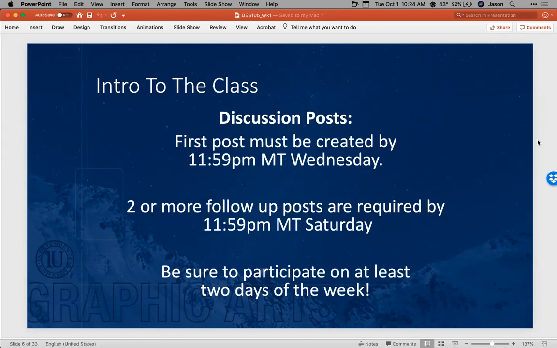In addition to that, you're going to read what your classmates are posting and reply to at least 2 of theirs. Those need to be done by the end of the week, 11:59 p.m. Mountain Time on Saturday. The last thing, in order to get full credit on the discussions, is to make sure you're splitting it up in some way between at least 2 days of the week. I don't care how you split it up, but make sure you're in the discussions doing something on at least 2 days of the week to get full credit. Any questions on the discussions?